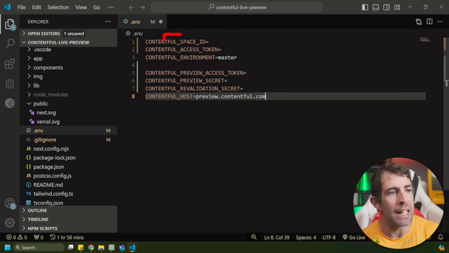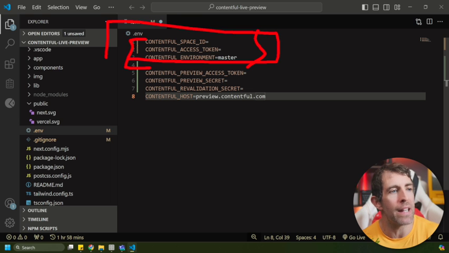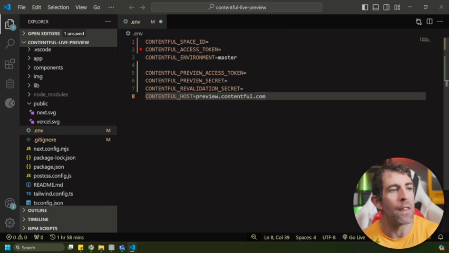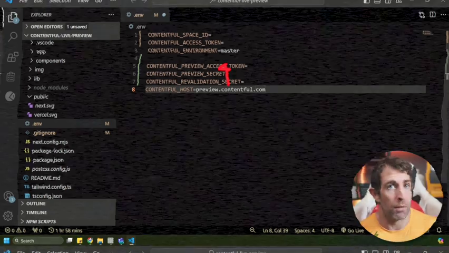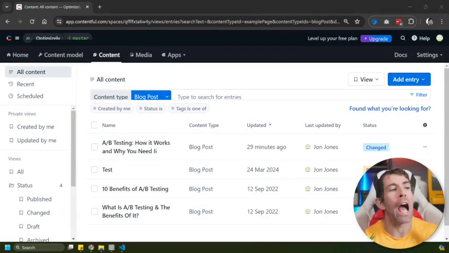The next thing is the access token, and the access token is for security. So you don't want any Tom, Dick or Harry accessing your headless API. So we're going to lock it down with an access token. And then the final thing is the environment. So within Contentful, you can have a staging, a pre-production, a development environment, and we just want to pull content from master.